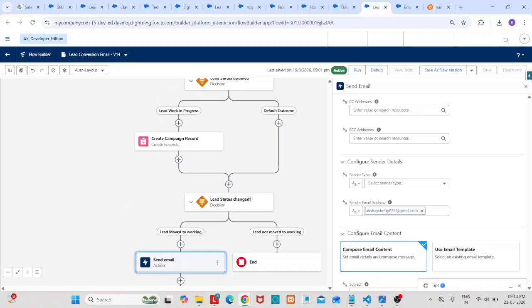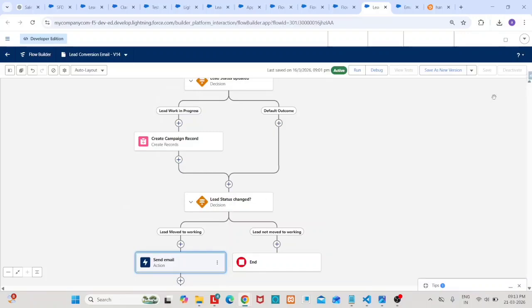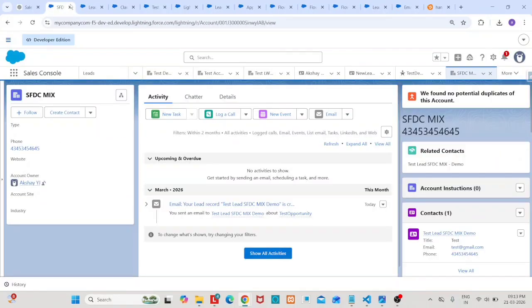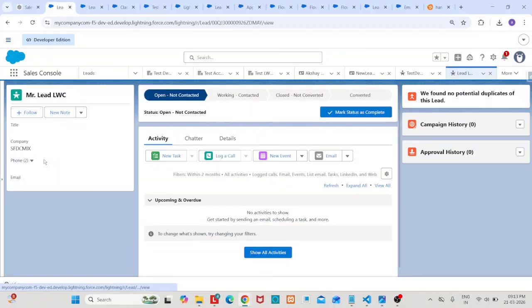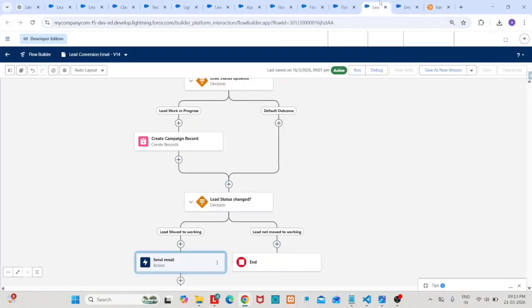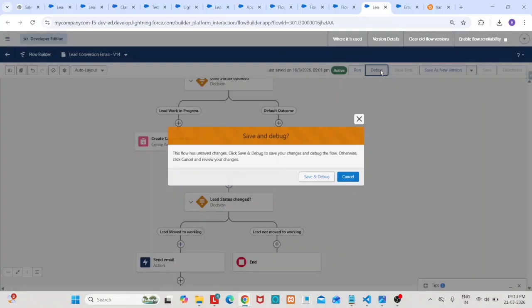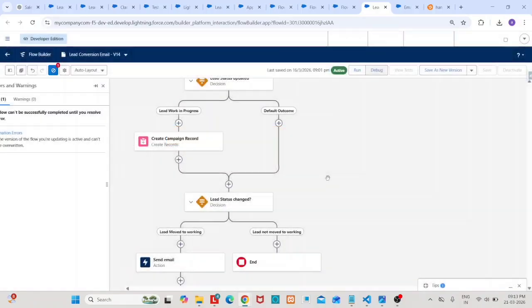If it is meeting the requirement, but still the email is not getting triggered, Salesforce Flow does provide a standard feature called the debug option. With that, they'll be able to debug it. So let's debug that. Before debugging, let me find a flow which I can use for debug. Okay, let's consider this particular lead, which is lead LWC. And I'll simply click on debug. Okay, there were some changes I believe. That's fine. Save and debug.